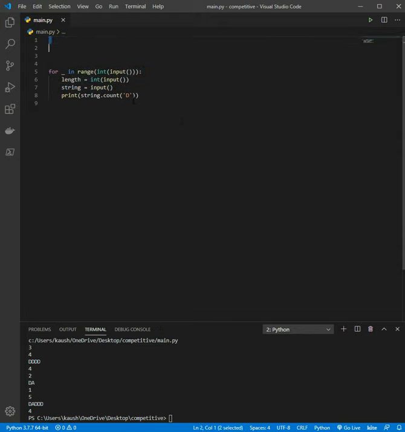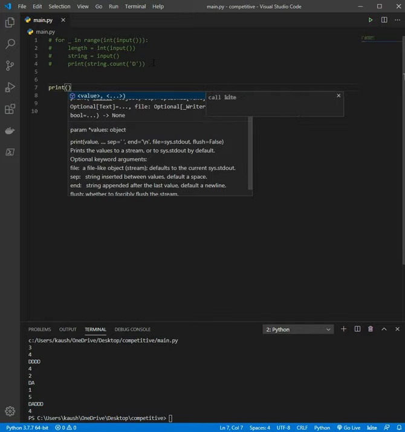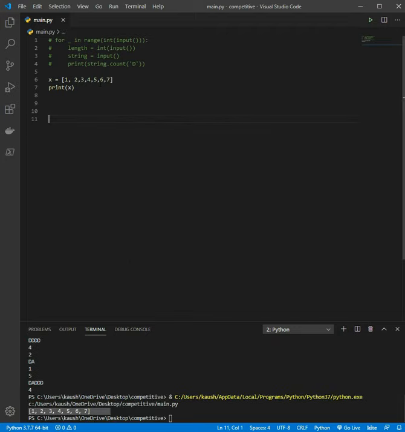So this is just a dummy template for Python developers who want to code in competitive programming. But in order to provide an output, you use the print function and dot format in order to format that string. Like what if I have x is equal to 1, 2, 3 and so on, and I want to print x but not as a list, just all the values within it.